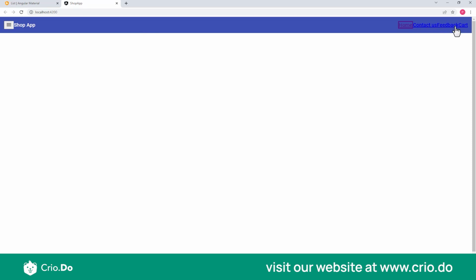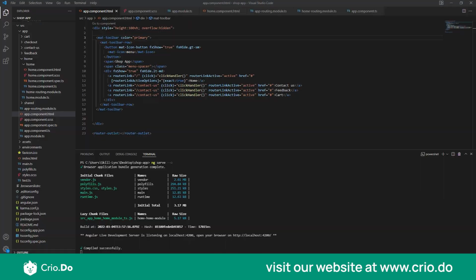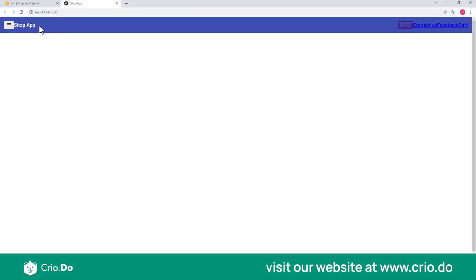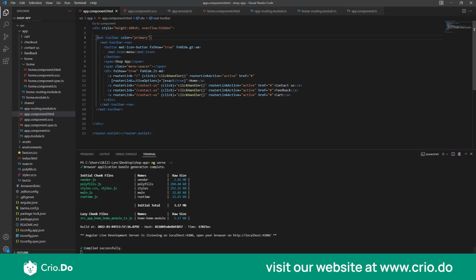Don't worry, all these links are too jammed up. We are yet to fix it, but I'm just explaining the code for now. So mat toolbar means that it is a container for showing you that indigo blue toolbar. Mat toolbar row means this is the first row or the first line of elements which you'll be showing. So inside this toolbar, a row is nothing but this entire line. If you want, you can also have multiple rows within the toolbar, but generally we prefer only one row.